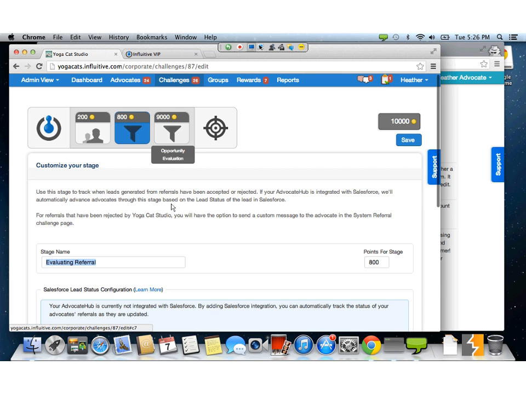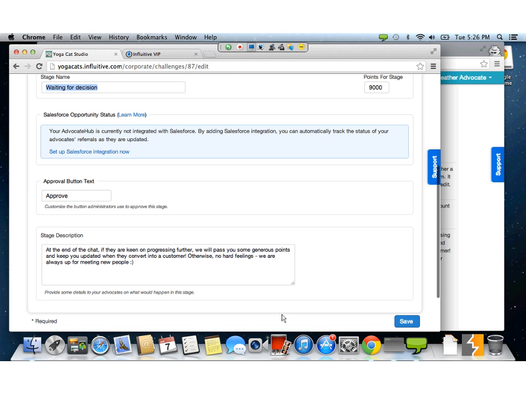So then we have the third stage of the challenge, and this is the same thing. You're going to see the same path options. And then again, the stage description appears for stage 3 in the advocate's view.